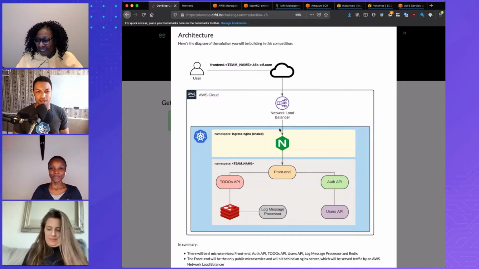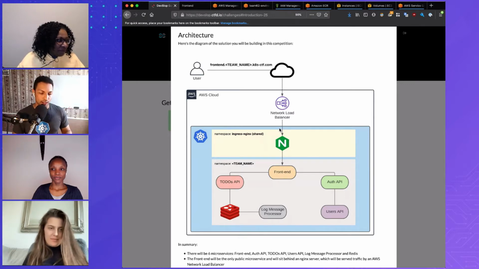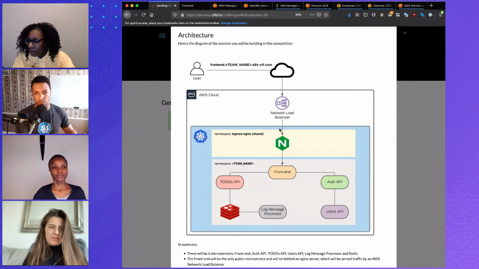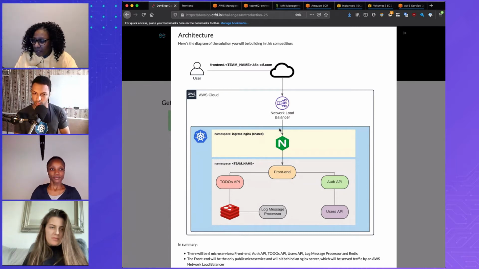Okay, so in terms of the architecture, this represents the solution at the end of the challenge. We have our Kubernetes cluster running on an AWS account. And you see that because everyone is going to be using the same cluster, we created namespaces for each one of you. If you don't know what a namespace means, don't worry. It's going to be explained throughout the challenge.